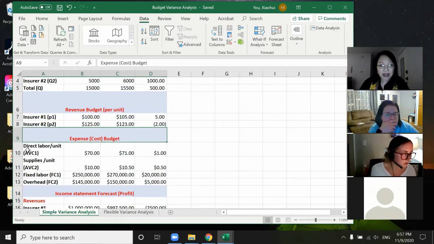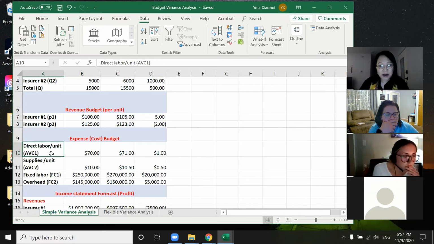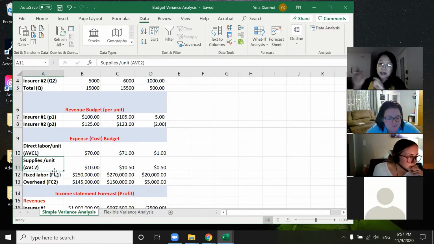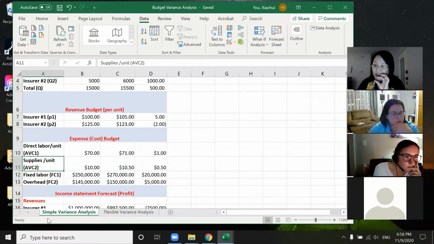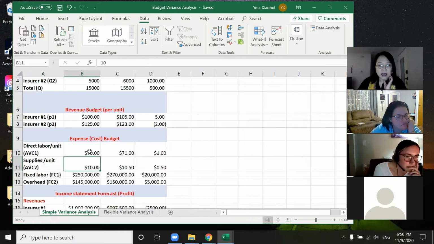We have direct labor per unit, and we have the supply per unit. Since that's per unit, what's this? That's the cost, the average variable cost 1, average variable cost 2. One is labor, then that's a supply. That's average variable cost because that's a per unit value, an average value. And this is again the AVC, average variable cost, 1 and 2.